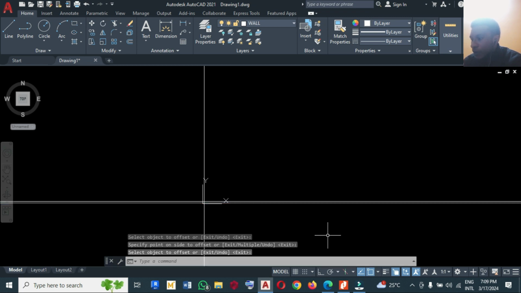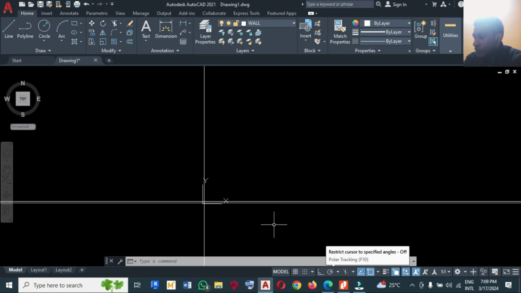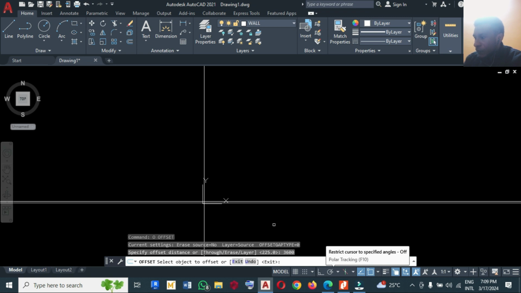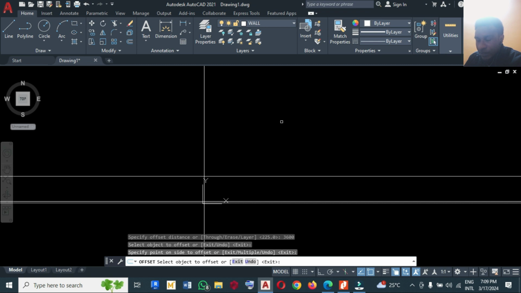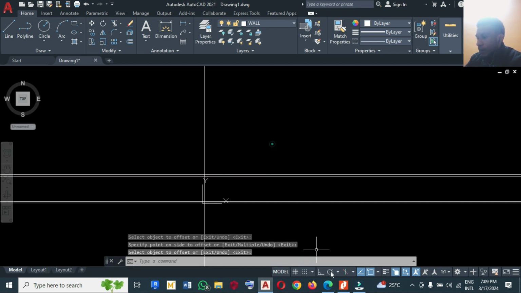Now this dimension is internal dimension, not center to center, inner to inner dimension. So I will now offset again 3600. Then I will pick from the inner line here, 3600. That is inner to inner dimension. Now the next dimension is the same wall thickness again. So I will offset 225 upward.